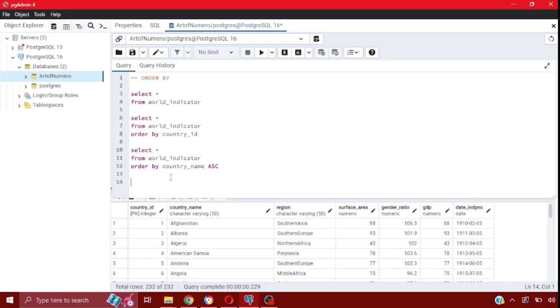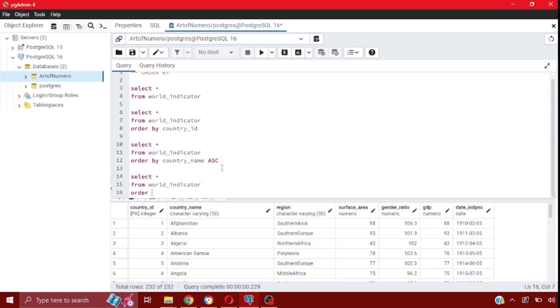You can also perform an ORDER BY statement for multiple columns. So let's say we would like to order by the country name and then by the region name. We want ascending for the country name and descending for the region. So let's do it. I'll just copy and paste this so I don't have to retype it. And ORDER BY, and then we say country name. Let's say we want the country name to be descending, and then we want the region name to be ascending.